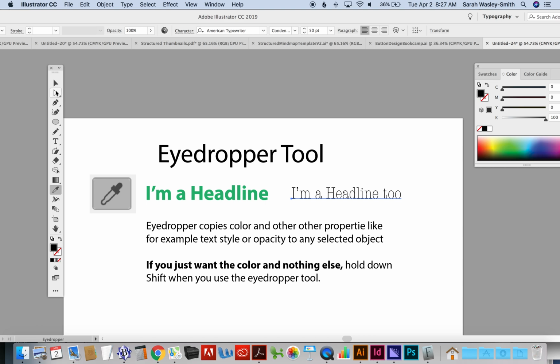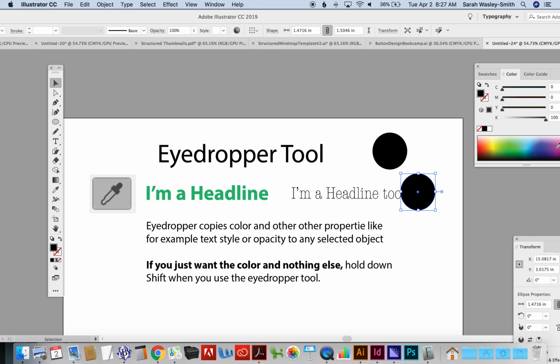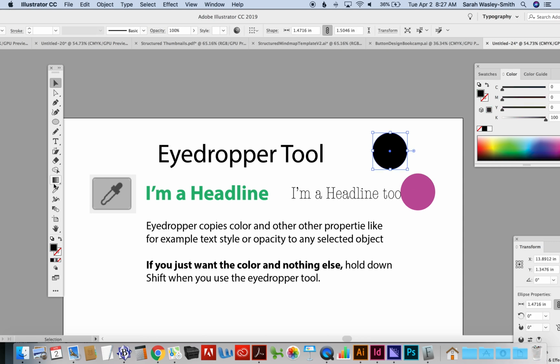Let's look at it with an object. So let's create 2 circles. And let's apply purple to one. You select the black circle, get to your eyedropper tool, touch it, and it applies the same color.